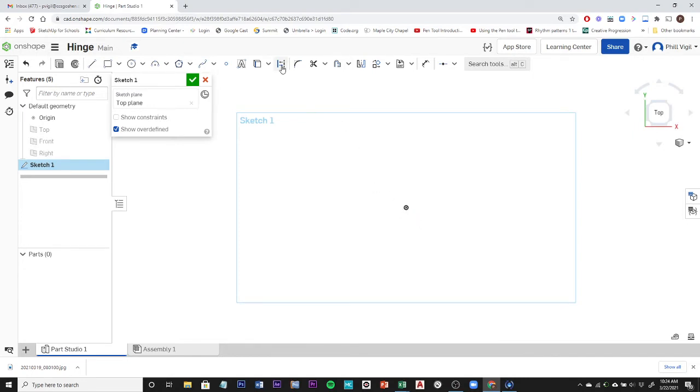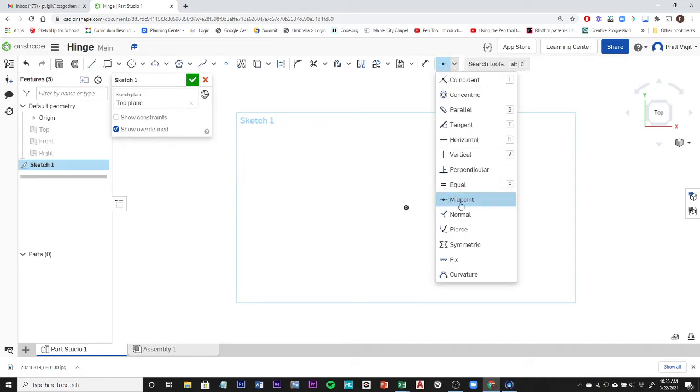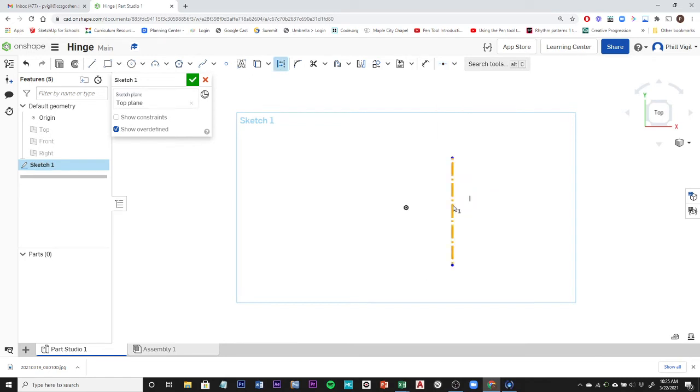And I'm going to create a construction line just to give me a reference point and a center line. So I'm just going to click anywhere randomly and make sure I'm vertically constrained. And once I have my line, I'm going to now use the midpoint constraint. So from the list, choose midpoint. Click on the line, then attach the midpoint to the point of origin.